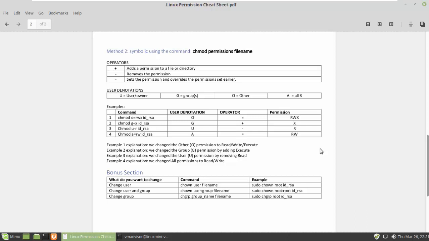The next one is the same thing: chmod g+x id_rsa. Now our user denotation is G, the operator is a plus sign, and the X is execute. So what we did here is we told it to keep the same permissions, but add execute to it. So if the file had write, now it has write and execute, using the plus sign only for the group, not for anybody else.